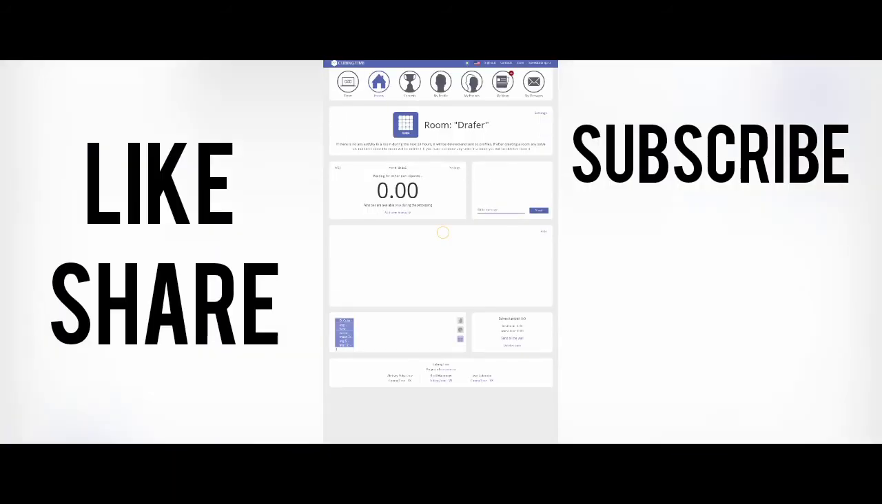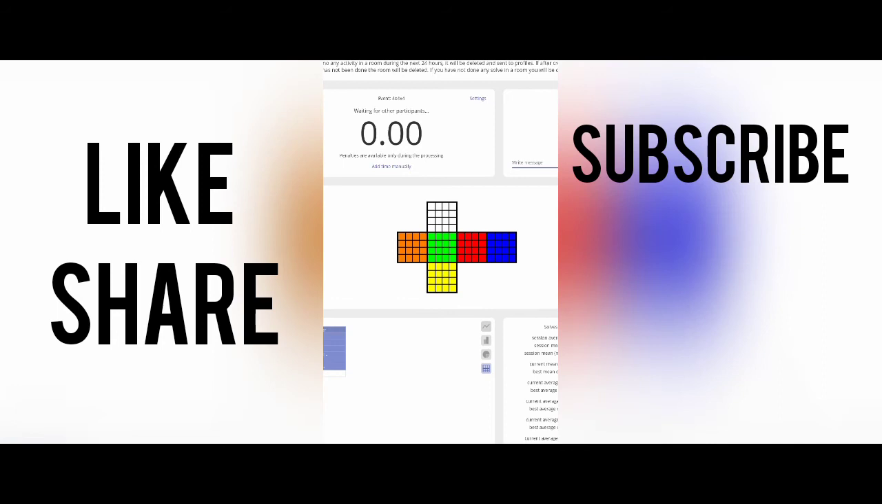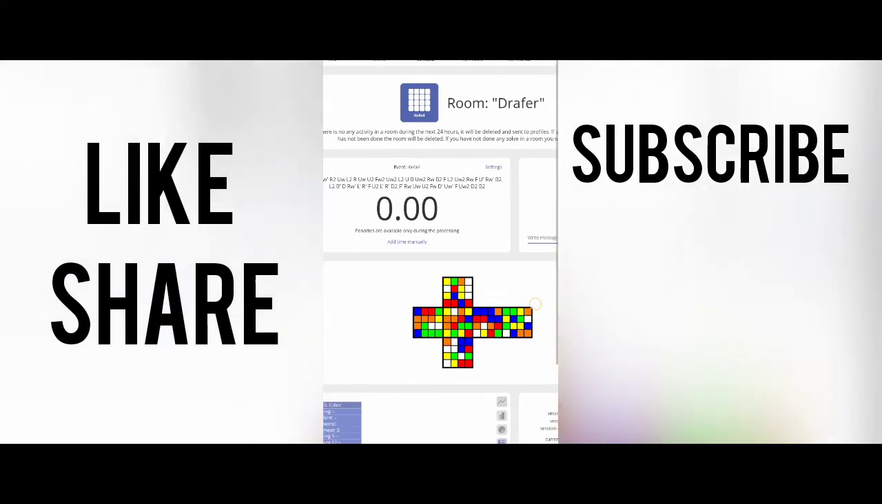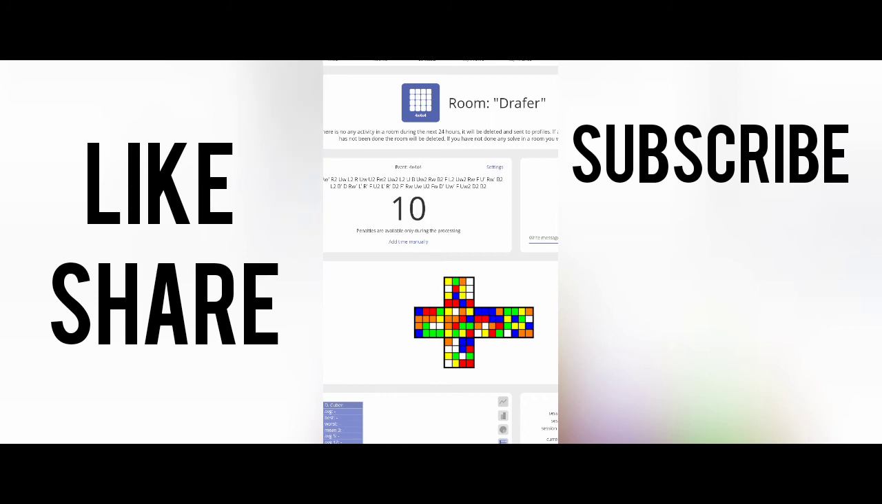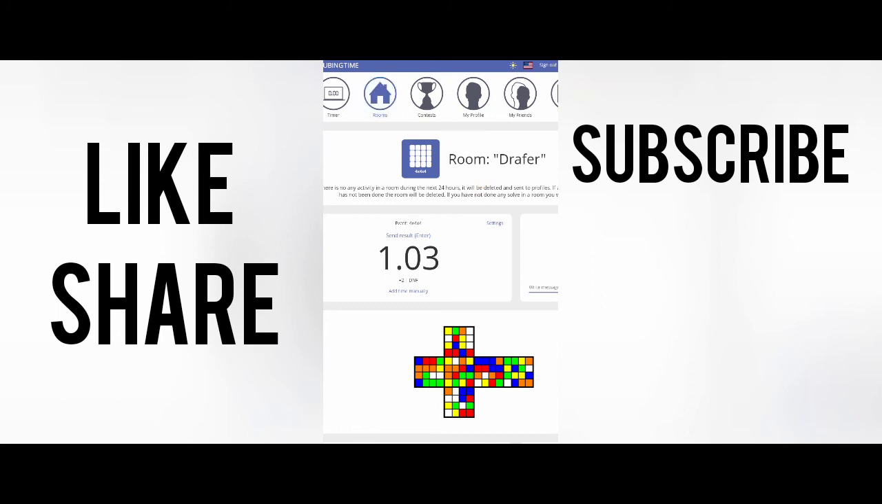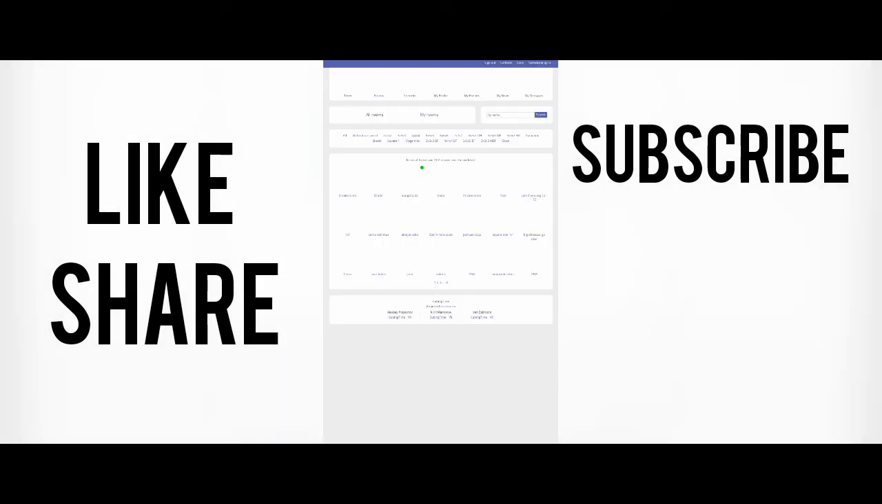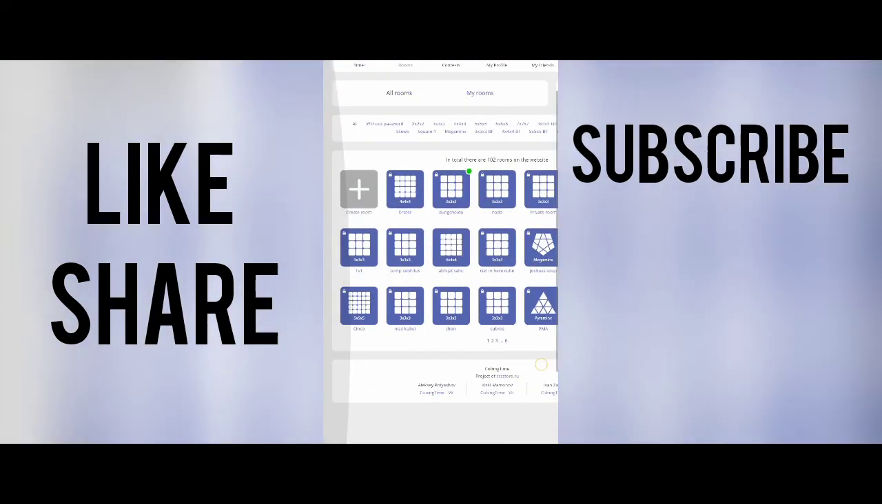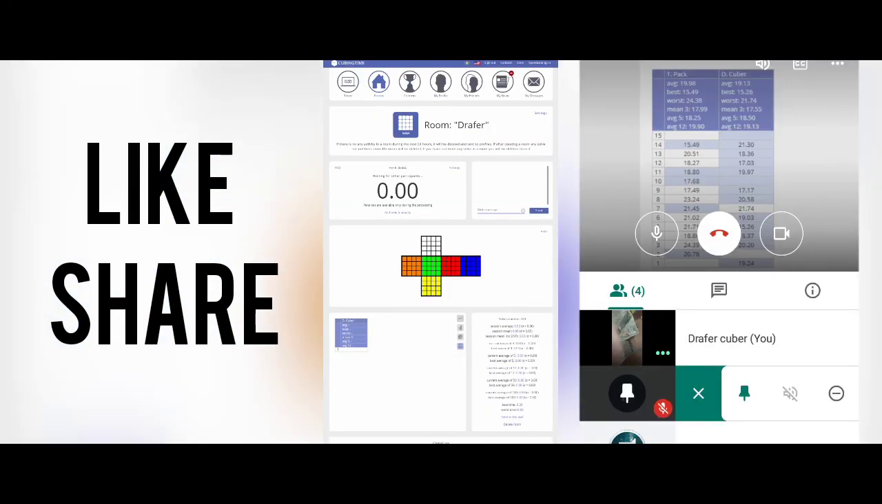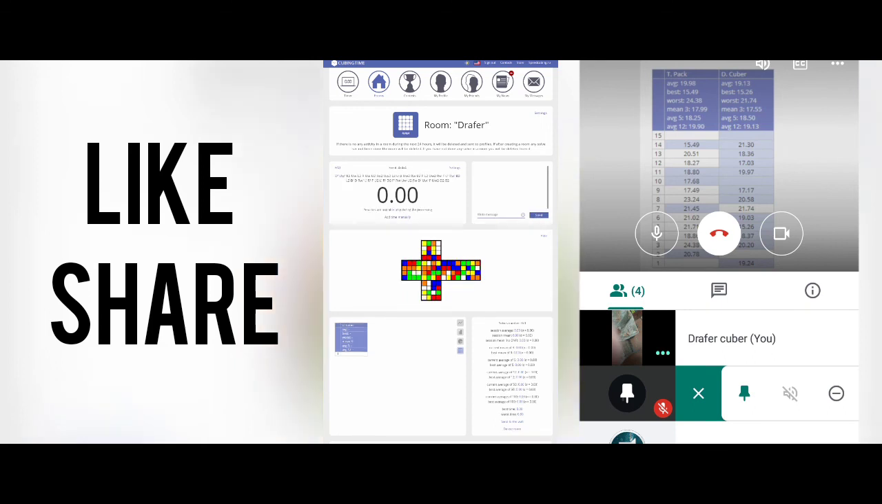Now what next you have to do after making the room? Tell your friend to make an account on cubing time, and tell him the room name and password on WhatsApp or wherever you contact him. Then he will go to rooms and he will get this dropdown, and it will ask for the password, so tell him the password. Now you can compete online without any other tool.